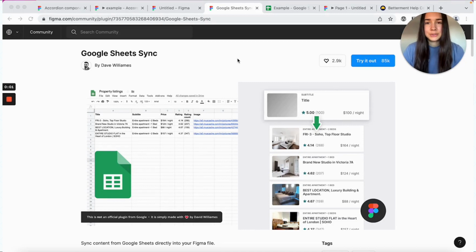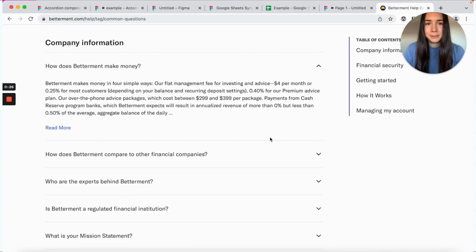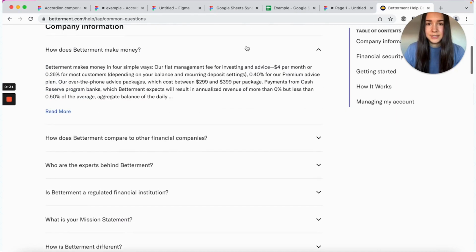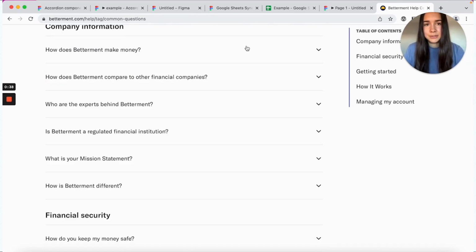Now we're going to test our component with some real data, and we're going to use the Google Sheets sync to help us do so. So accordions, I very often see them used in a frequently asked questions section of websites. One such website is Betterment. They have this section here. So I'm going to use their example to test my accordion.